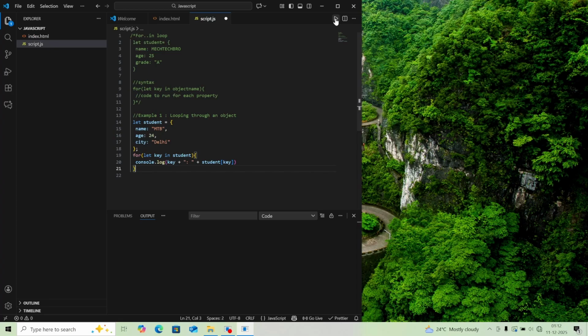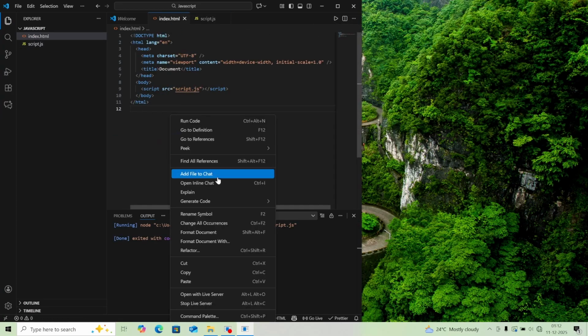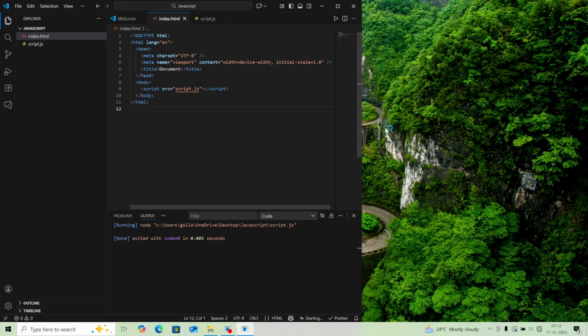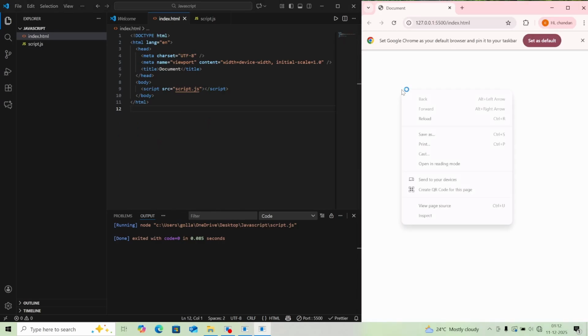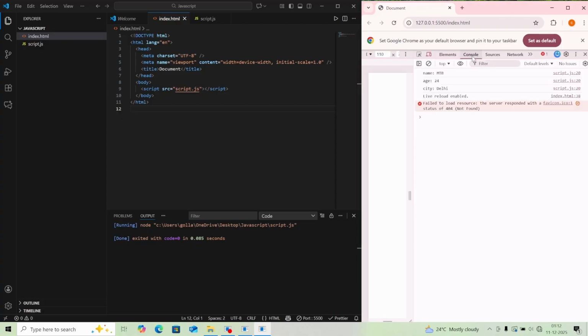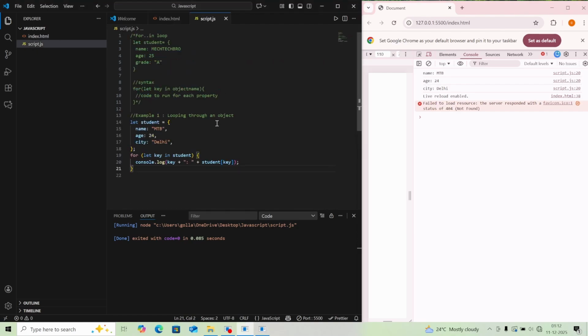Let me run the code here for you guys. Now go to index.html, right click, open with the live server, right click, go to inspect, go to console. Now you guys can see here MTB, age is 24, city is Delhi. Okay. I hope you guys understand example 1 of for in loop. Let's move to the second example.